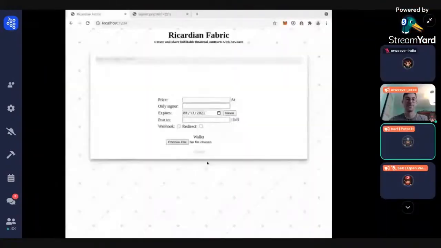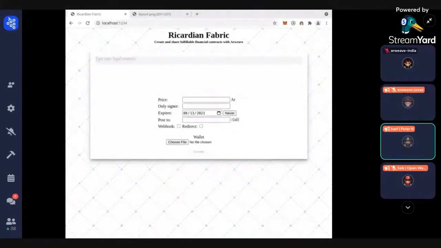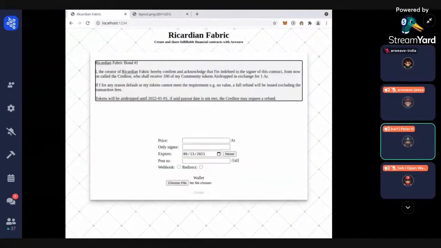Okay. Hey, everyone. So you can see my screen. This is the MVP that I've been working on for about 15 days. What you can do basically is take a financial contract, and it's going to render a website and deploy it on Arweave.